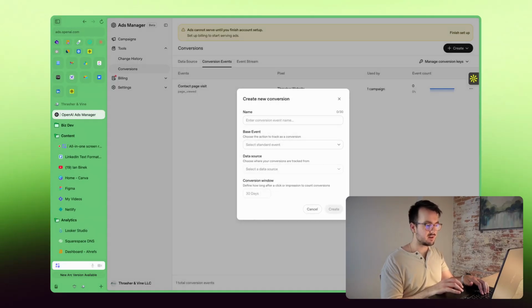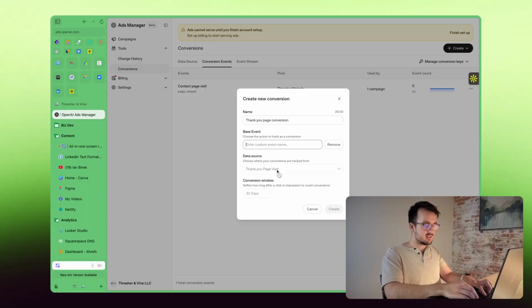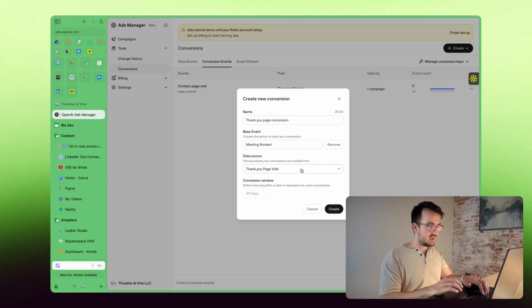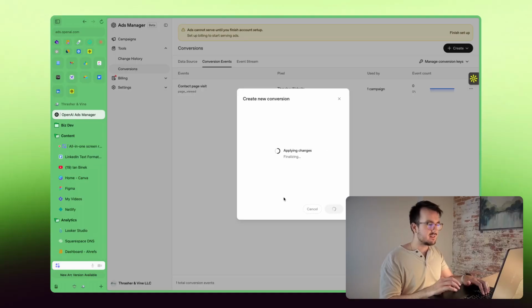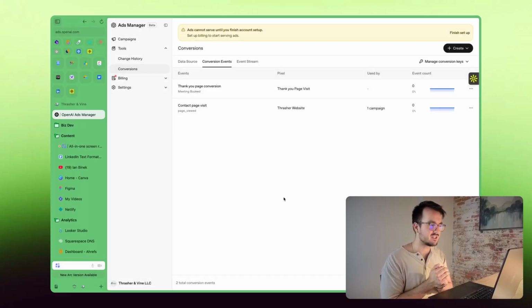And then you can create the conversion around this, say, thank you page conversion. And then you would just come in here and say like meeting booked. Okay. And it's going to then fire off of your thank you page visit. You can't change the conversion window, that's fine, and just hit create. Now this is the conversion event you'll actually want to tie to your campaigns, which I'll show you how to do here in a second once it applies the changes.